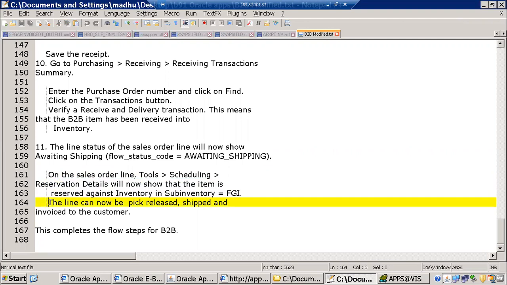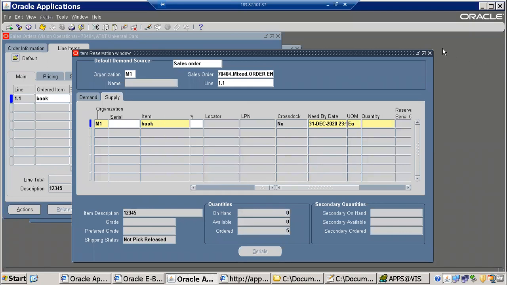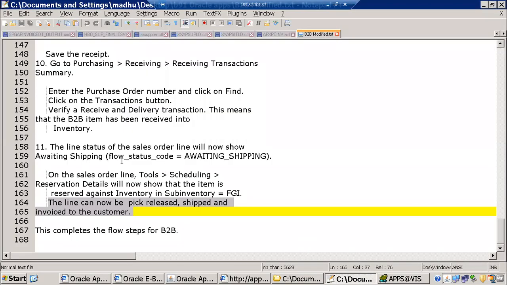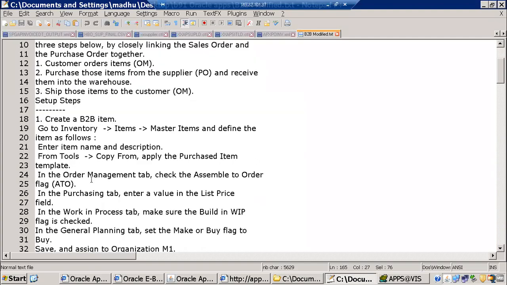The line can now be picked, released, shipped, and invoiced to the customer. So now it will go as a normal order to cash cycle. So your last step here is you should see in the back-to-back order, the line level status is awaiting shipping. You go through all the steps, guys. Almost 11 steps are there here. 11 steps and 3 setups.